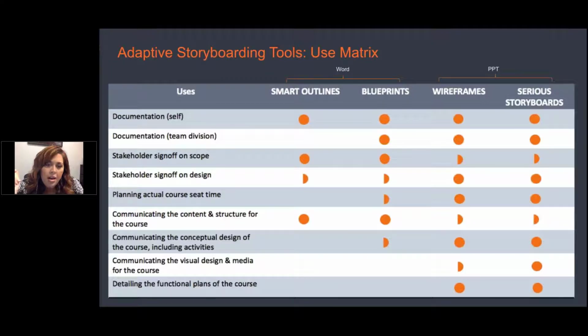Also still great for the content and structure of the course, and then also communicating the conceptual design of the course, including activities. Because now people are actually getting a sense for what you're going to have somebody do and complete in the course. The next one, and this is where we kind of move to PowerPoint, is a wireframe.